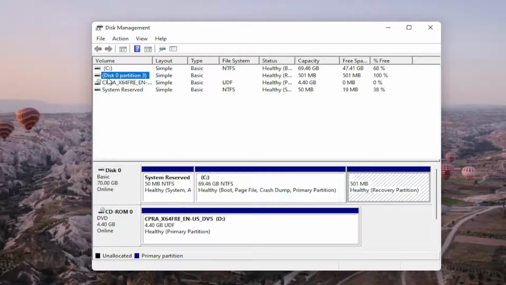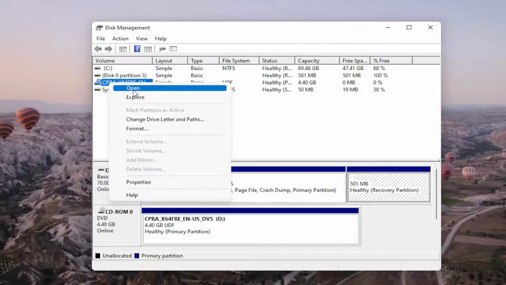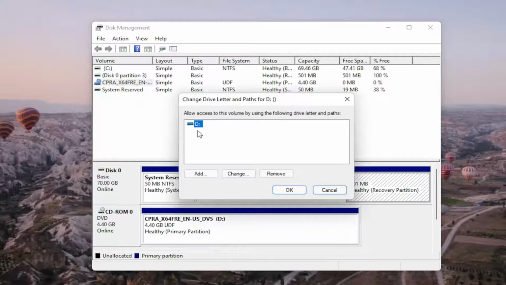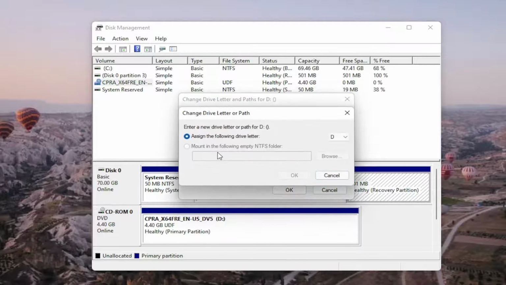So let's just say that this is our drive, for example. We're going to right click on the drive we're having the problem with, and you would select change drive letter and paths. There wouldn't be any drive letter in here if it wasn't being detected, so it would just be blank. You would select the add or change button, and then you would assign the following drive letter. Click on the drop down, and you would select the drive letter you want to assign. And then once you're done with that, you go ahead and select OK.